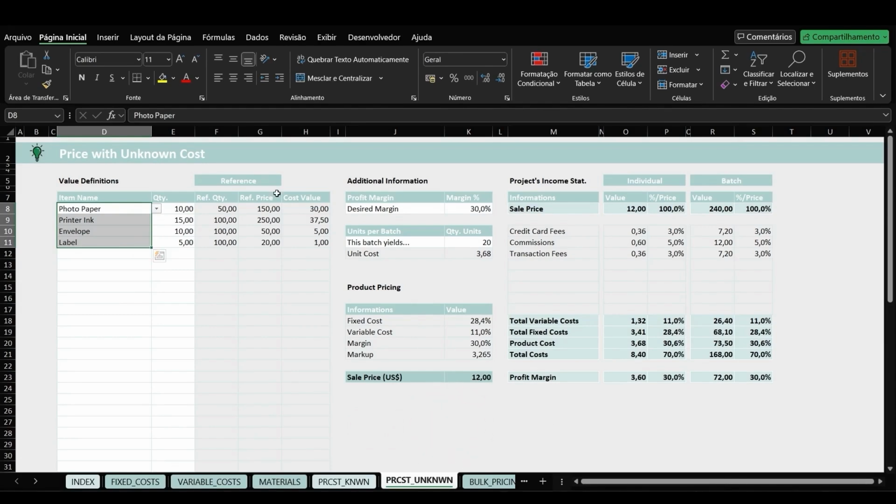Then you should enter another piece of information, which is the desired profit margin. In this case, the desired profit margin is how much profit you will have left after you sell. So, for example, if you work with a profit margin of 30%, it means that if during the month you sold $1,000, for instance, you will have a profit of 30%. 30% of $1,000 is $300.